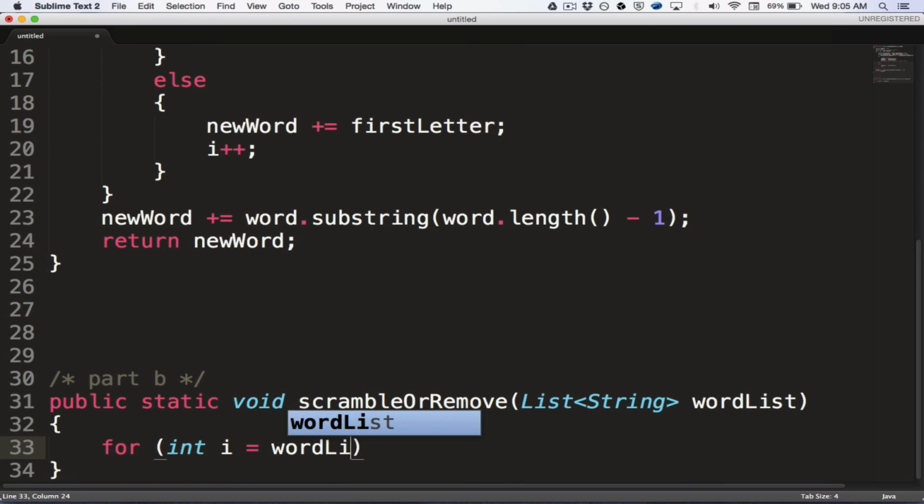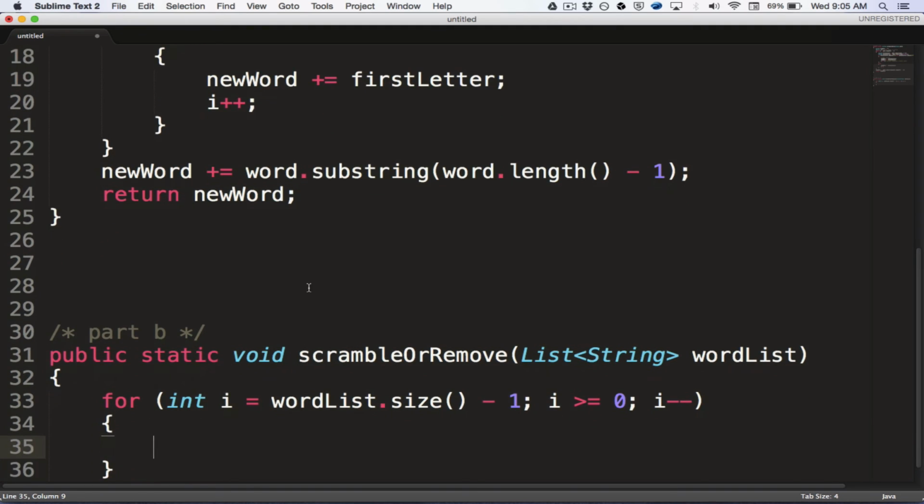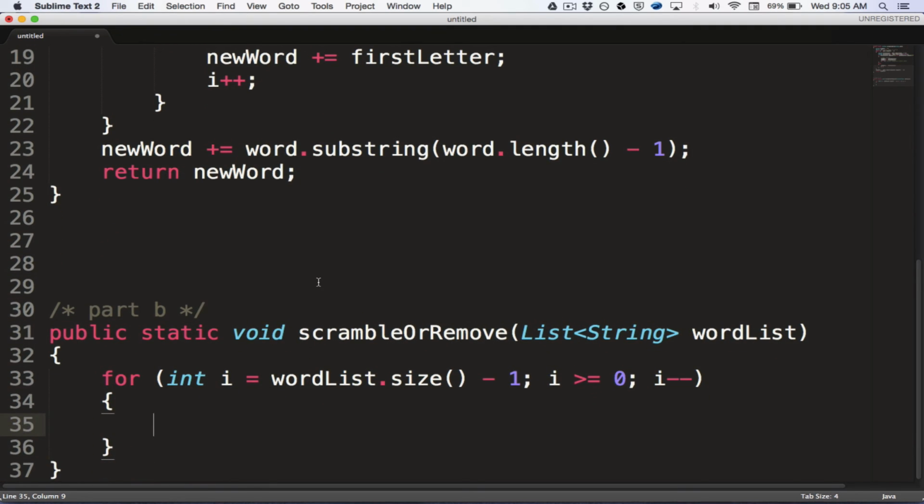So again, I like to start at the back. int i equals, so the name of our array list is called wordList. To obtain the last index, we know it's going to be the size minus 1. So if this was a regular array, we'd use .length as a public field, but we're working with a list, and you can check your quick reference, but use the size method, minus 1, that's the last valid index. We can keep going as long as i is greater than or equal to 0, and we're going to go down by 1. Again, I like to start at the back when removing things, that way I don't have to include another statement to change my index variable by 1.